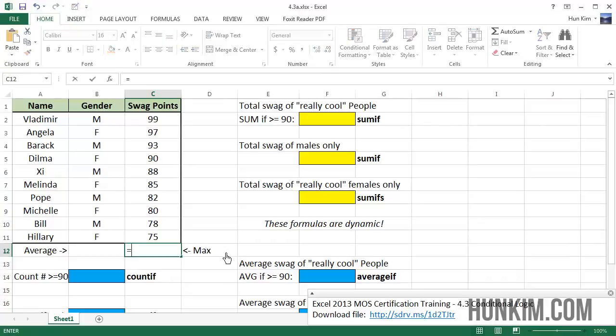I'm going to type in this formula: equals MAX, which returns the largest value in a set of values. We could also choose MIN, which returns the smallest or minimum number. Let's find the max of, click and drag, these numbers here. Press enter, and we can see that the highest value, the coolest person, is Vladimir.